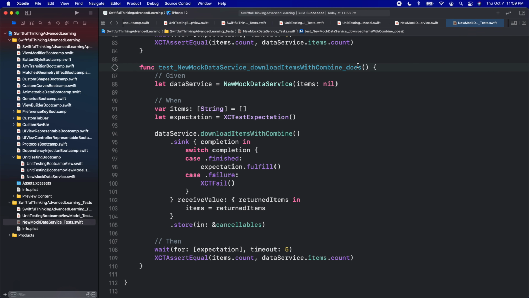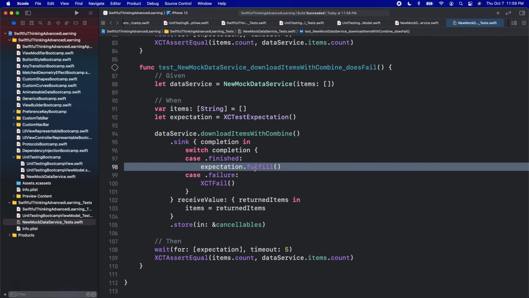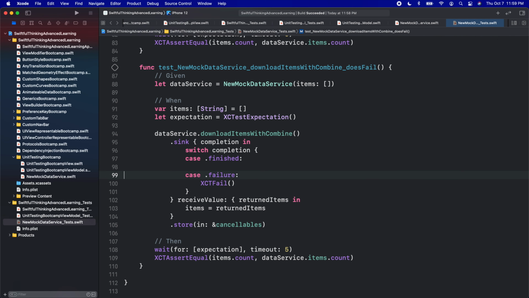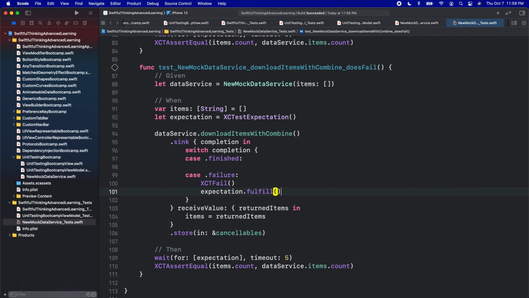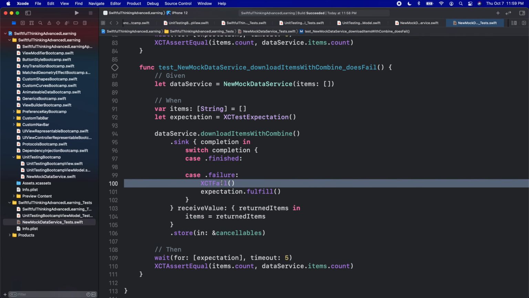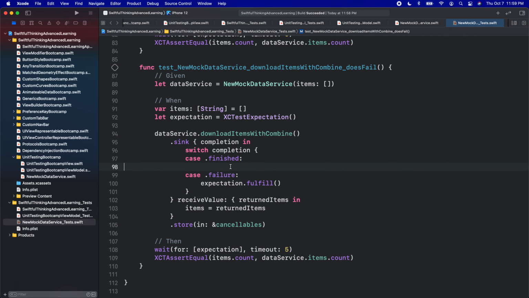This time, let's say does fail. And this time we want to pass in, instead of nil, a blank array. So we know blank arrays should fail. So when do we want to fulfill this expectation? Well, we want to fulfill it on the failure. So let's actually cut this and paste it into the failure. And take the XCTFail and put it in our finished.